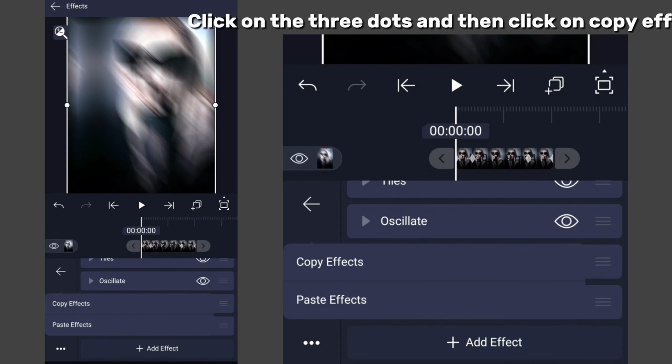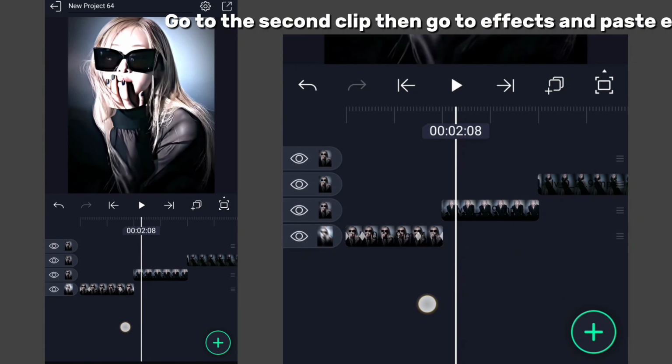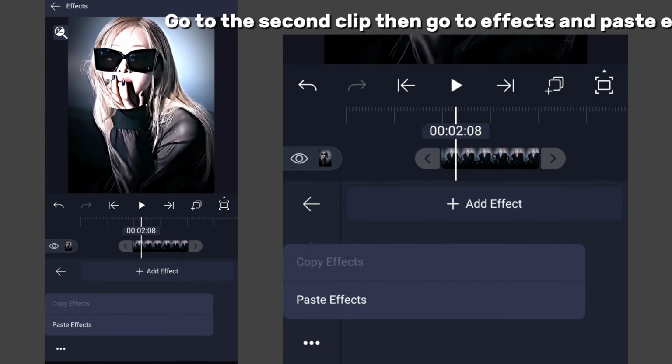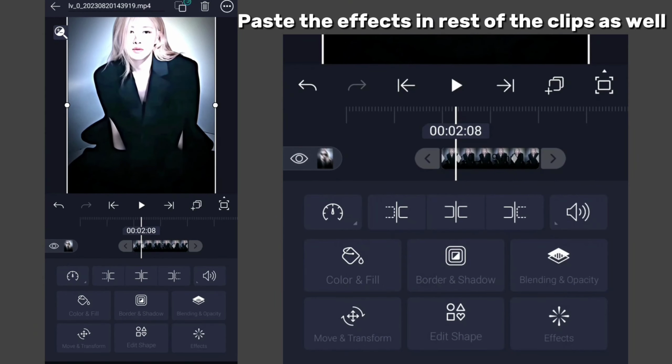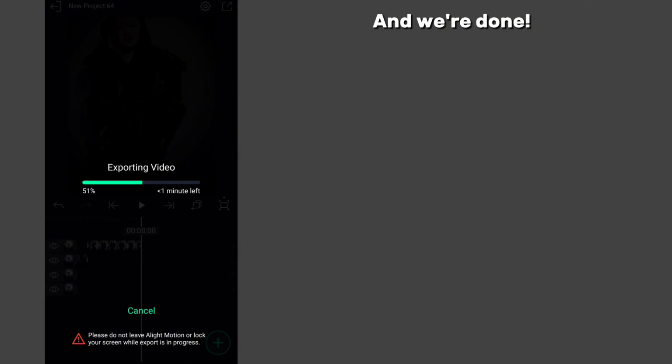Click on the 3 dots and then click on Copy Effects. Go to the second clip, then go to Effects and paste Effects. Paste the effects in rest of the clips as well. And we're done. Result.